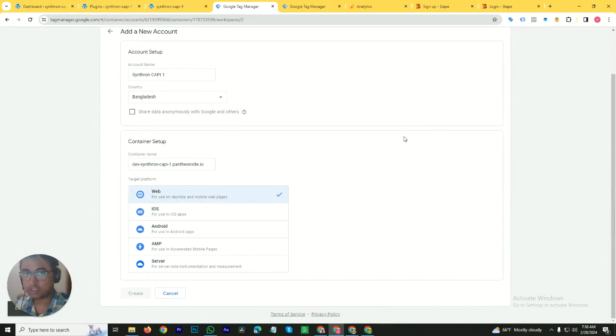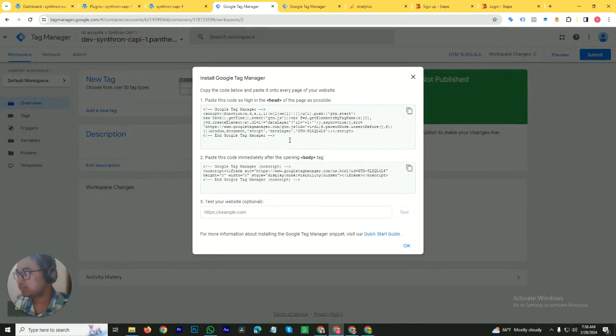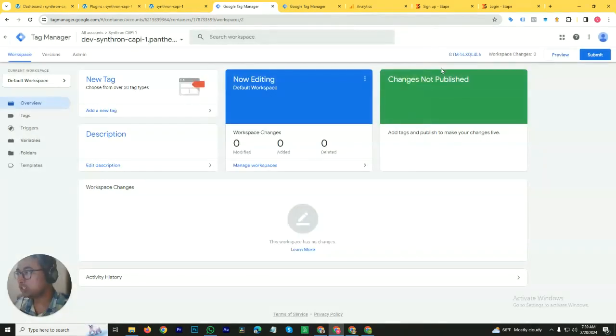wait just a little while, and there, our web container has been created in Google Tag Manager. So what we do now, instead of copy pasting all this code on our website, we just need this Google Tag Manager ID.